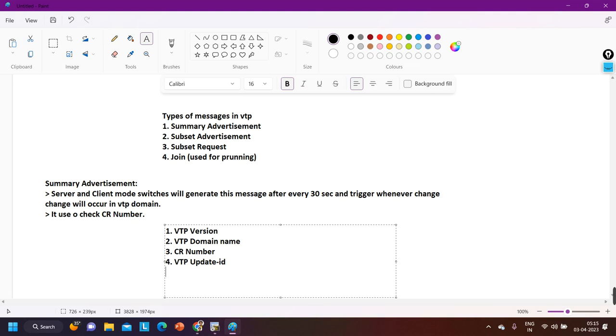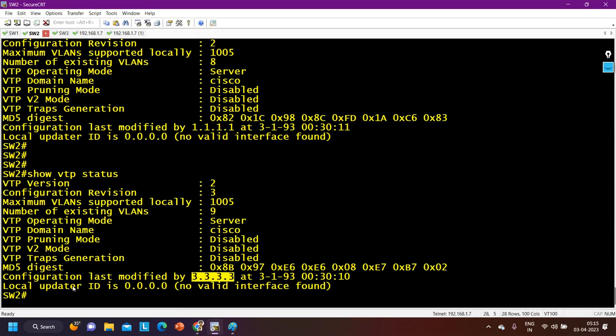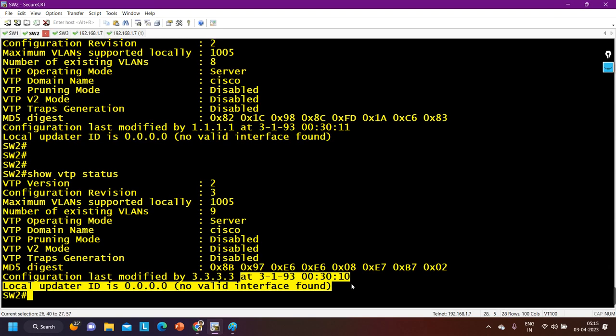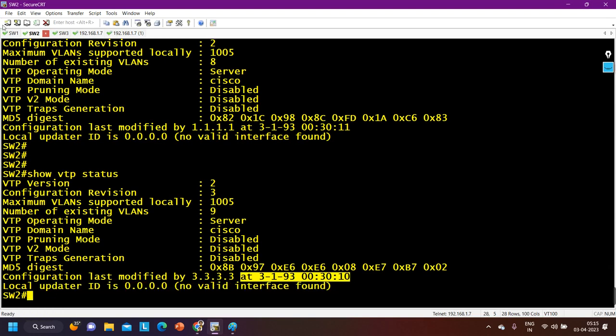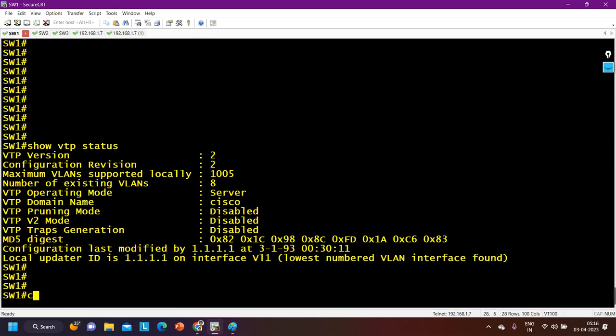Okay, so the updater ID will also be inside the summary advertisement message. The fifth thing that will be there is the timestamp. See here, the timestamp is also there. It is showing that I have updated my database from 3.3.3.3 at which time. Now here I am going to change the time.